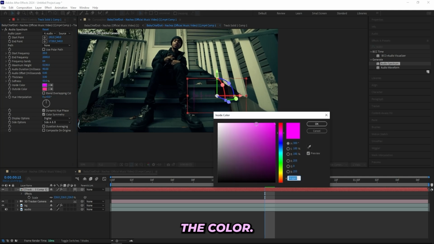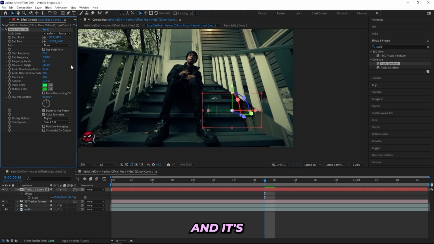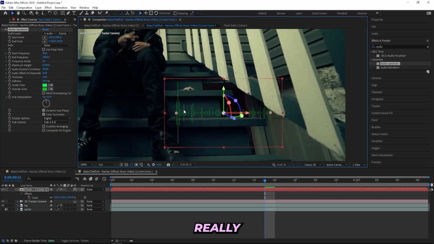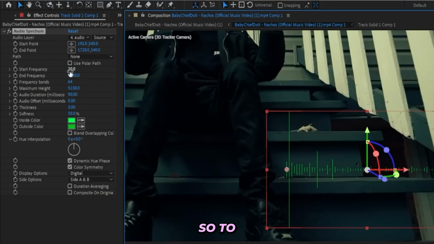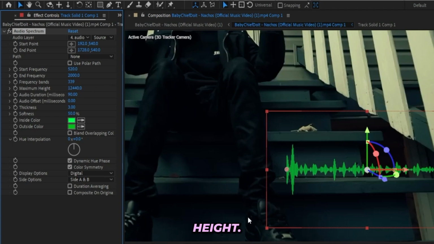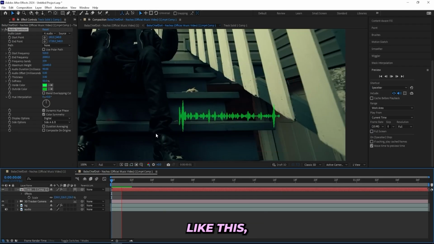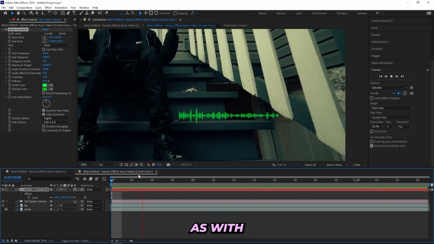You can also change the color. I'll go for something like this green because this scene is pretty green, so I think that will match really well. And it's still pretty thin and it's really big here in the beginning. You can tell that the start frequency right here is way too big. So to get rid of this, I just gotta turn up the start frequency like this. You can also turn up the frequency bands if you want it to be tighter like this. So I'll keep it around 350 and also turn up the maximum height. And now if I play through with the song, it will look like this, which is cool. It will look even better when we add some effects on and mess with the position.